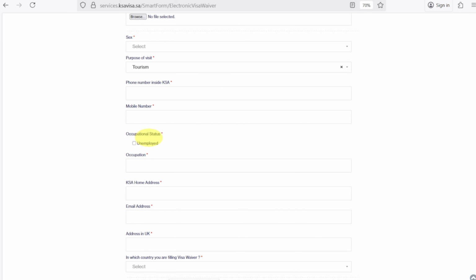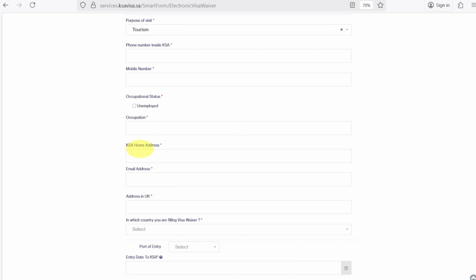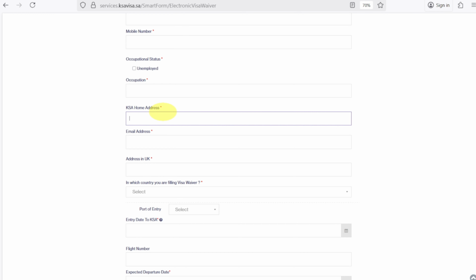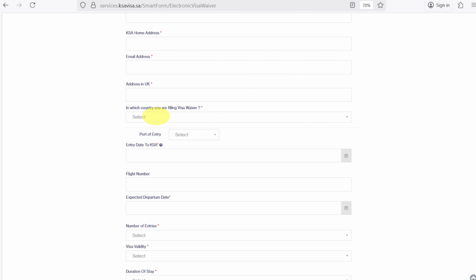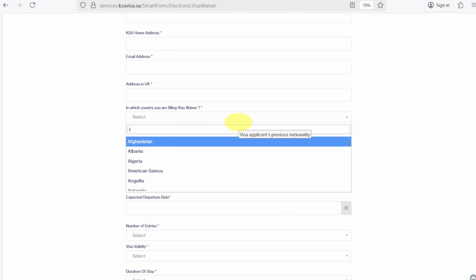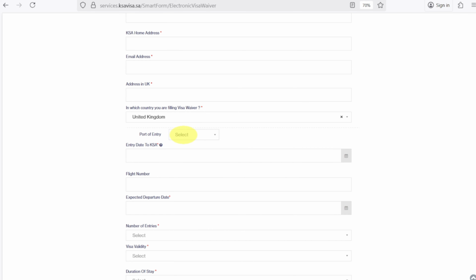You will provide your mobile number, occupation status, occupation detail, address. In the address you will mention the hotel name. That's the best way. And email address. In which country you are filling the visa, you'll select that. Obviously this is United Kingdom, so you're applying from United Kingdom, so select that. There you go. Okay, port of entry.